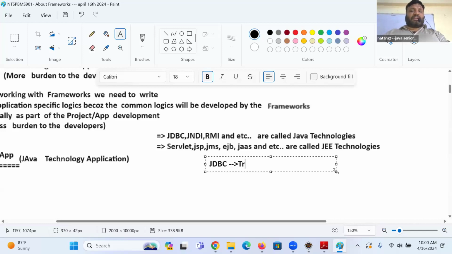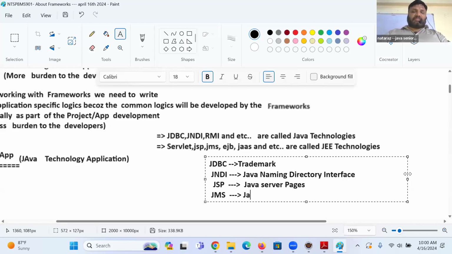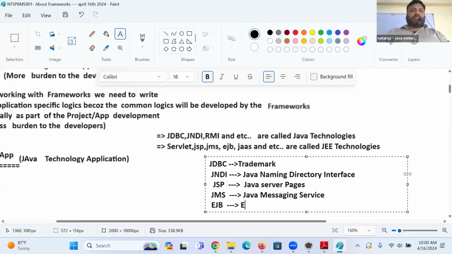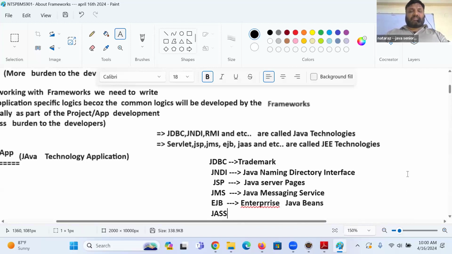JDBC is a trademark. You cannot say abbreviation for the JDBC, guys. Clear? JNDI. What is JNDI? Java Naming and Directory Interface. Next, JSP, you know that, right? Java Server Pages. Next, JMS, Java Messaging Service. Next, EJB, Enterprise Java Beans. Okay, Enterprise Java Bean.